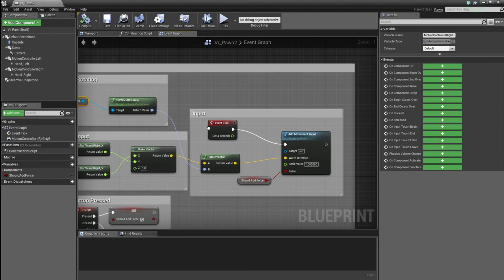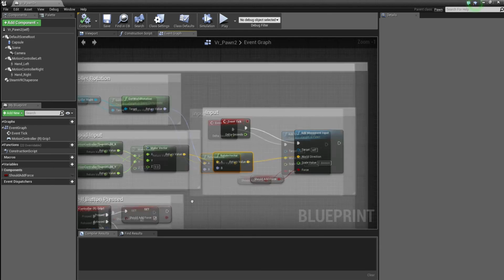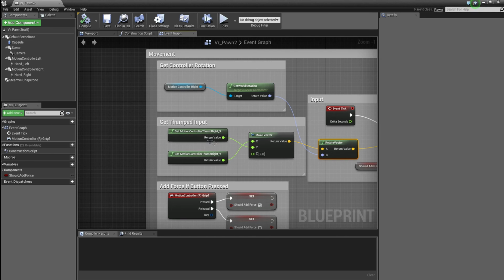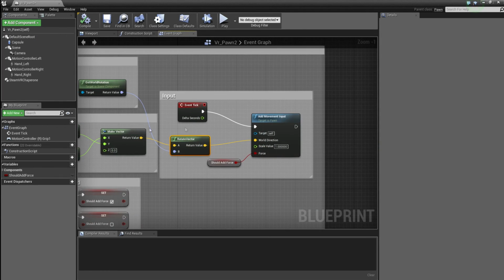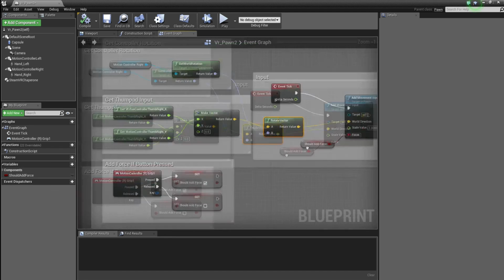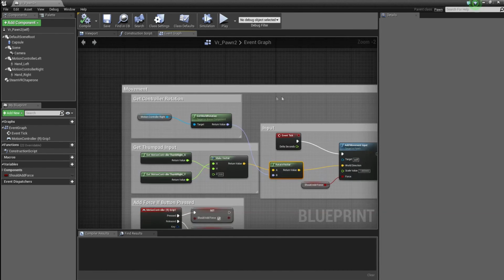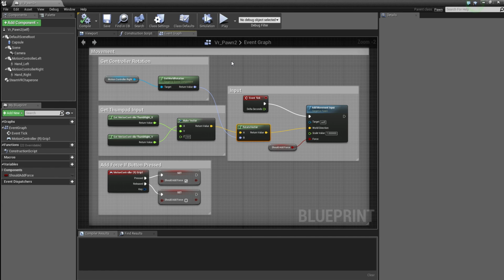Over here in input, that is every frame. It updates this if it can, and then rotate vector takes the thumb pad input and the get controller rotation input, combines them, and then plugs it into world direction. And then that takes the force boolean, and then plugs it into force. Okay, now that's it. That's all it takes. Really, I thought it'd be more complicated too, but that's all it takes right there.